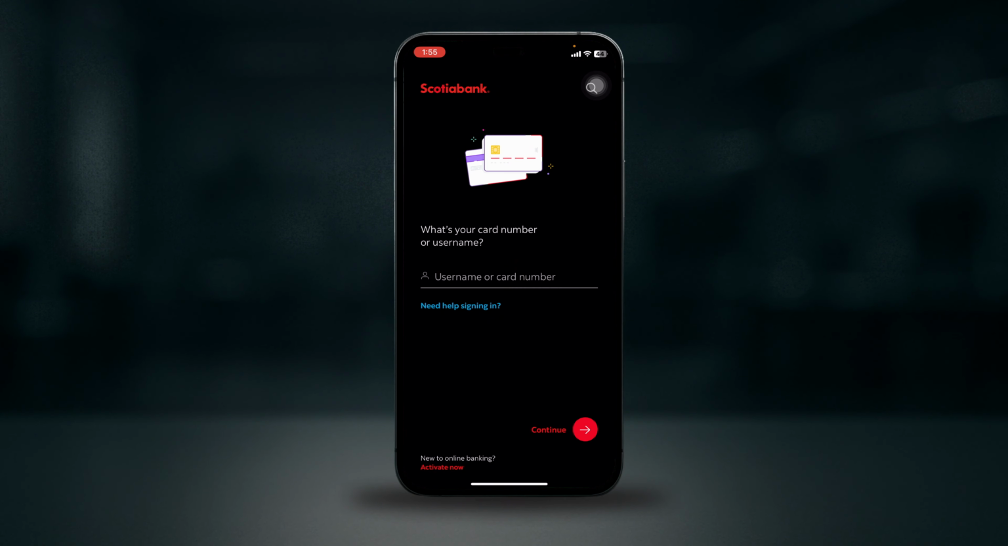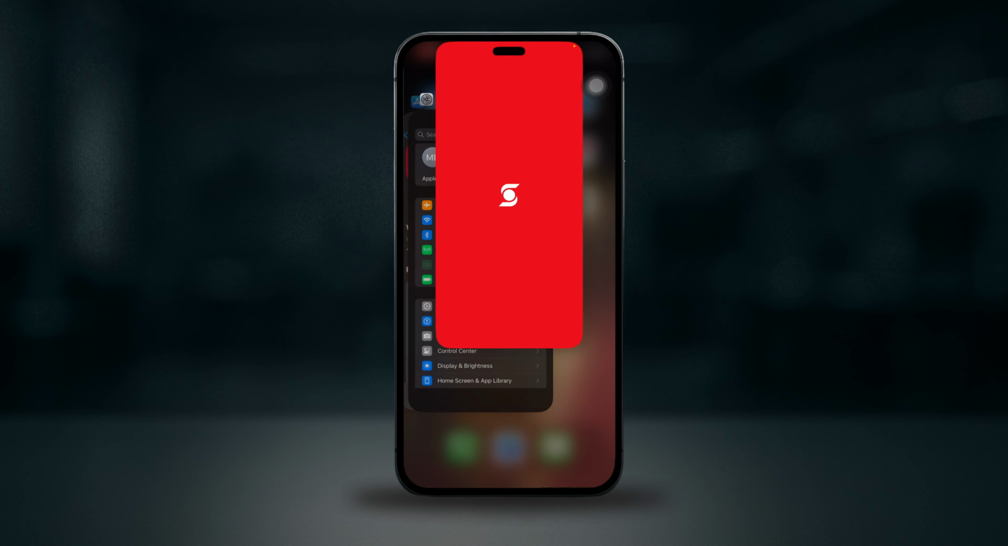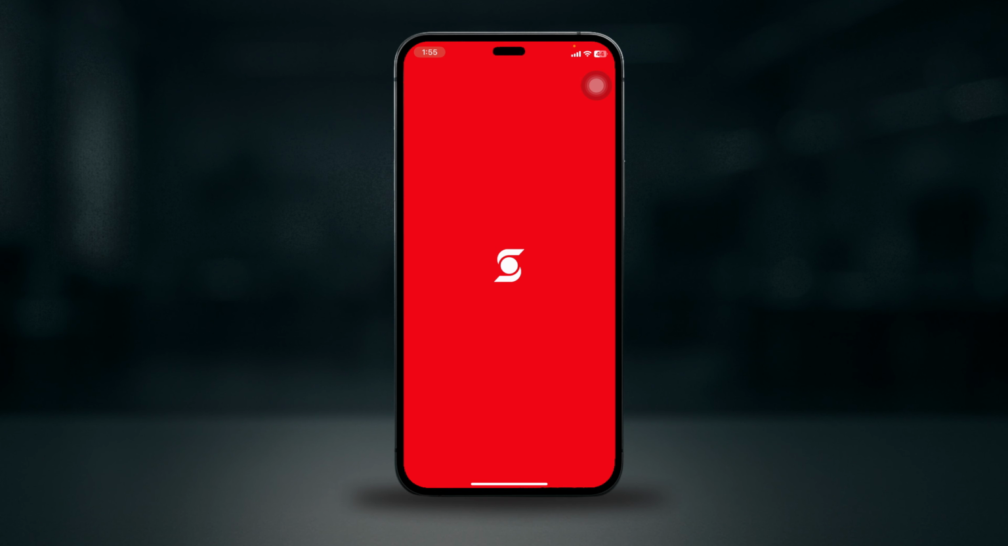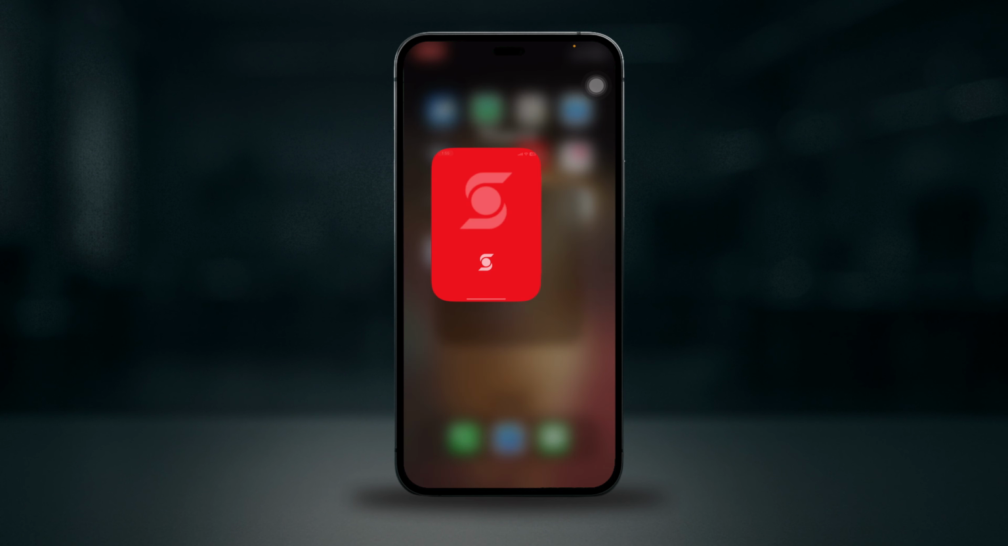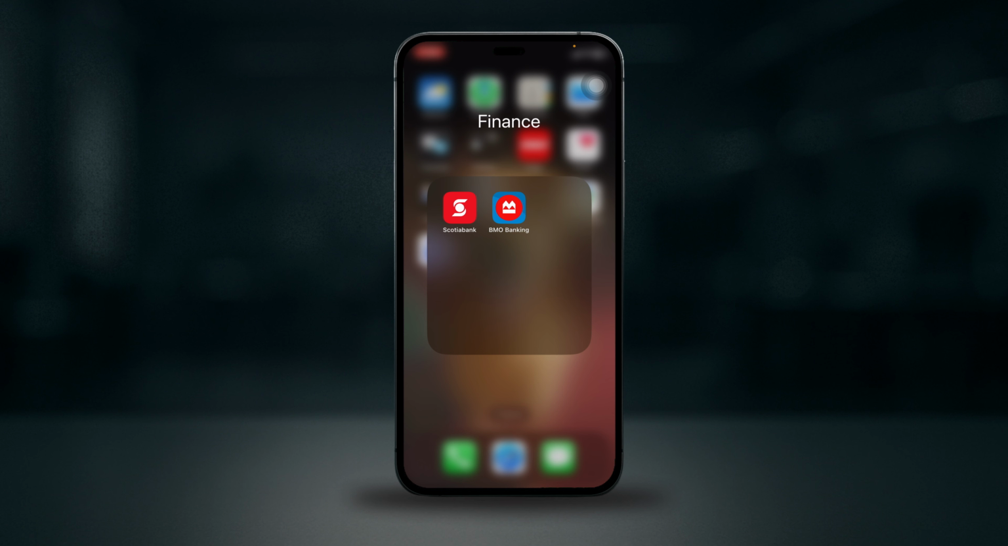Now, if the app shows an error, swipe up from the bottom of your screen, look for the Scotiabank app, swipe it away, then reopen it. If the issue continues, long press on the Scotiabank app and then remove app, then delete app.